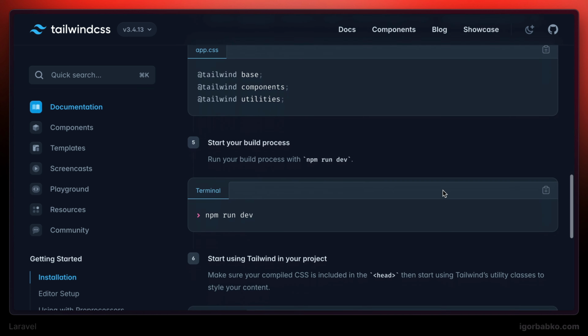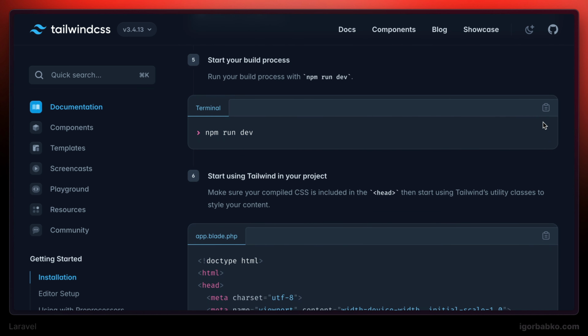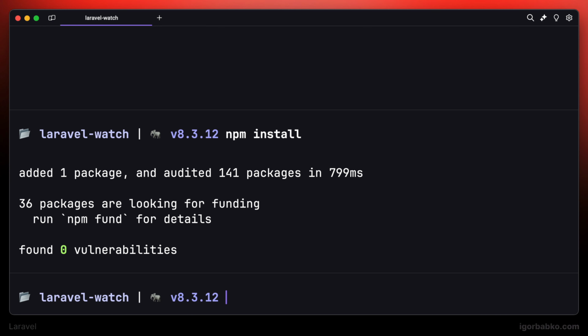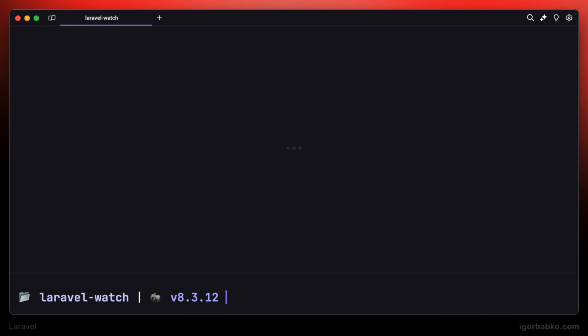By the way, Laravel uses Vite by default as a development server that compiles front-end assets. So to run Vite server, let's execute the following command: npm run dev. But since we haven't run npm install yet to install all npm dependencies including Vite, let's do so right now. I'm gonna switch over to the terminal and execute npm install. And right after this, we are ready to run development server.